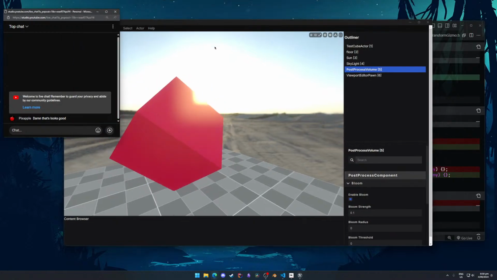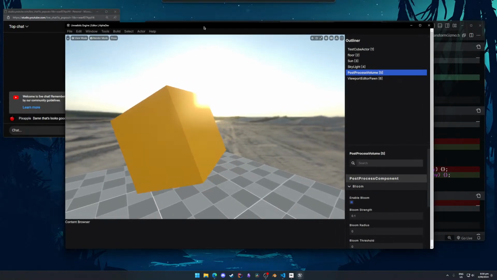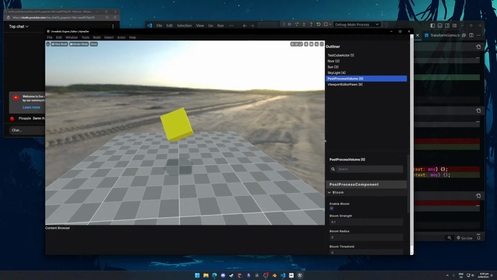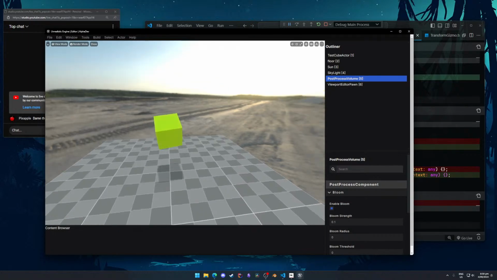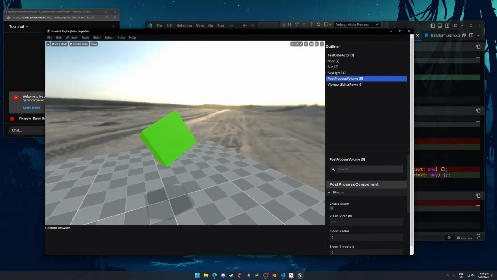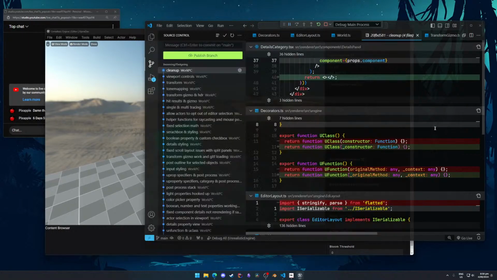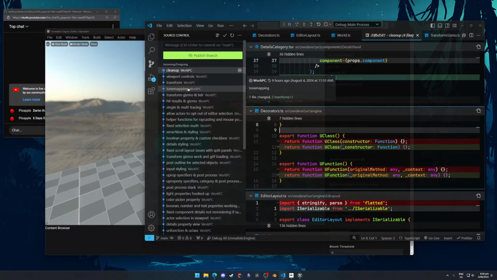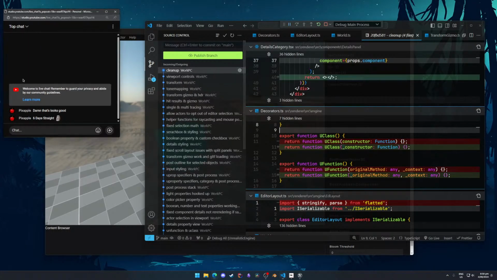Damn, that looks good. Appreciate that, Pixapple. Welcome in, by the way. Just quickly going through some of the changes I made today. Yeah, so there was some changes with that, and 6 days straight. Yeah, you're on a roll, man. Very impressive.